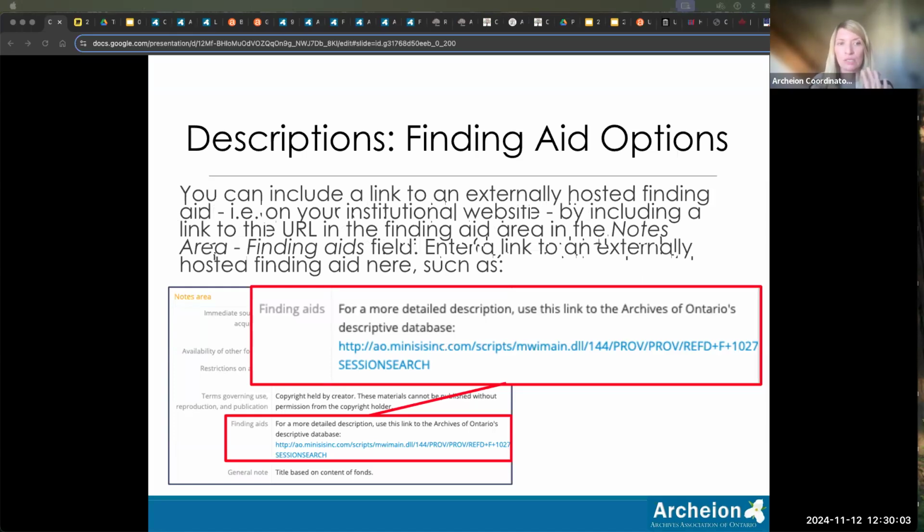So if you choose to add finding aids in this way, where you're adding a note to an external database, just make sure that you're adding links that your institution is sure that it can maintain in the long term, because if these links break, you really need to be updating them, or you can send the Archeion Coordinator a spreadsheet to update them as well.